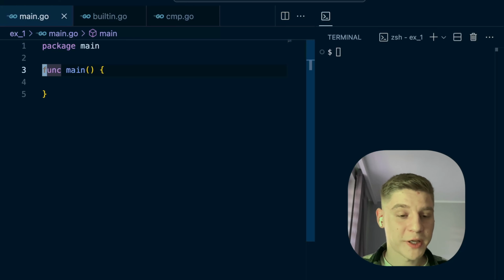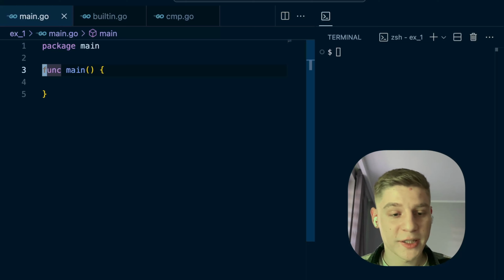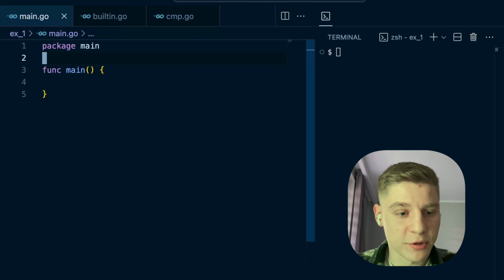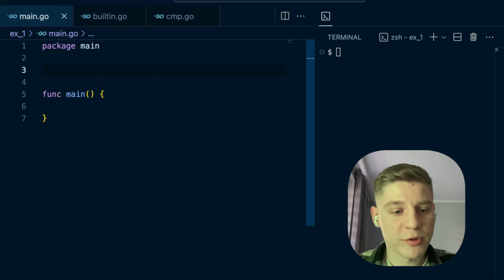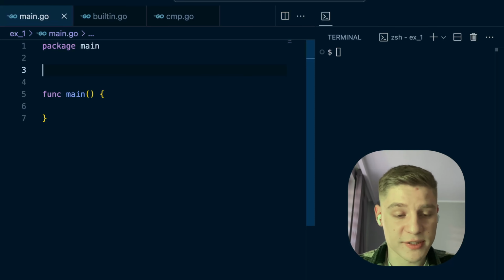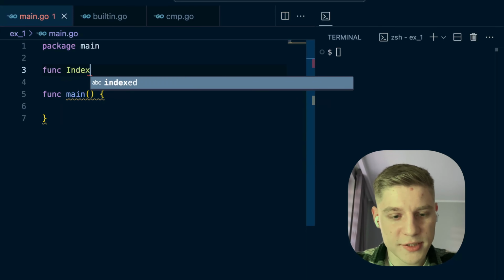We already learned how we can use generics for simple types, but how about data structures? How can we apply generics there? Let's have a look. Let's assume that we would like to implement a function which allows us to find an index inside of a slice for some target element. Let's implement this function.